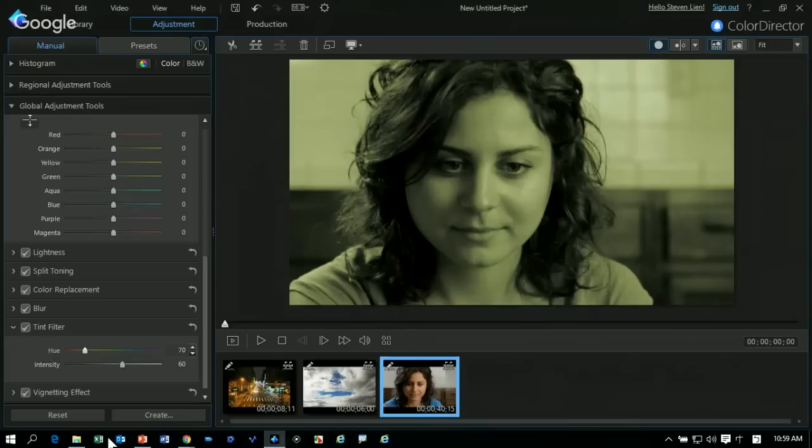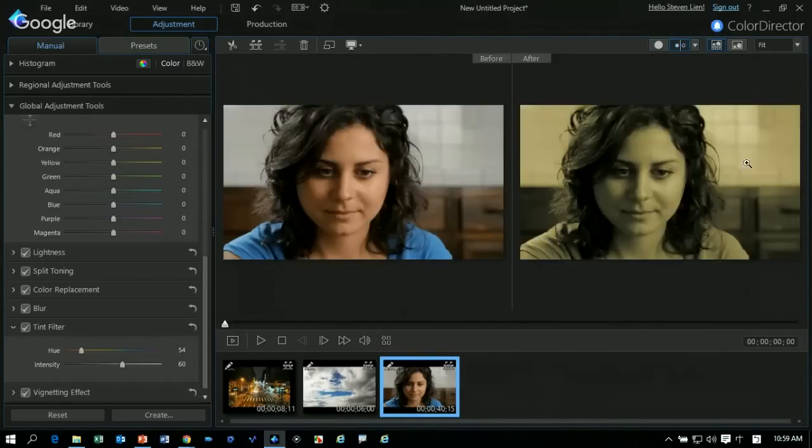So now you'll see the color has changed to this sepia color, and you can play around with the color to see what is the real color you want. So for example, I set it to here. So now you'll see the video has become totally different by applying this tint filter effect.